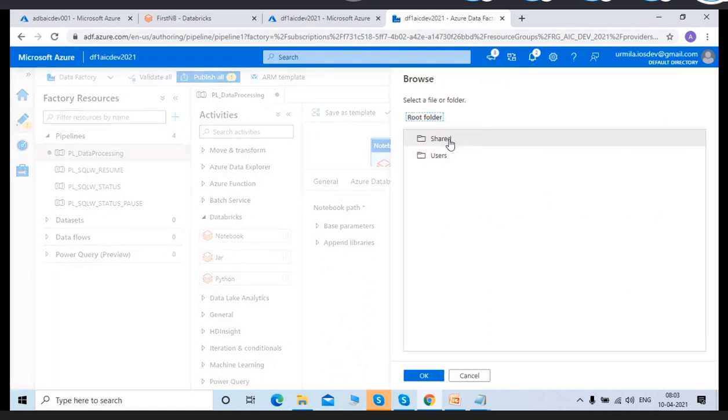We discussed, in real time 99, 100 percent, the notebook files will be available inside your shared folder, not from the users. Why should we not select the users? Nothing harm if you select the users also, it will execute. But as a best practice, people will always move the code into the shared folder. Users means this is your own play area.